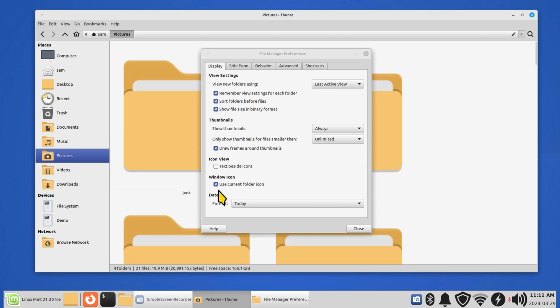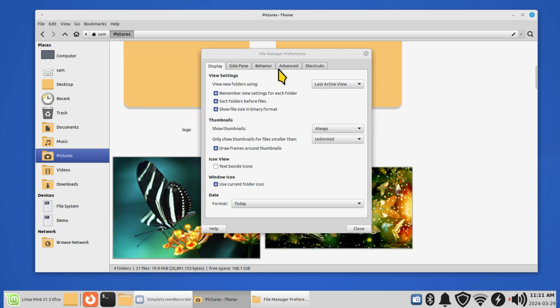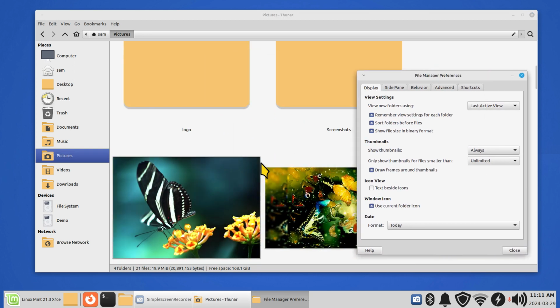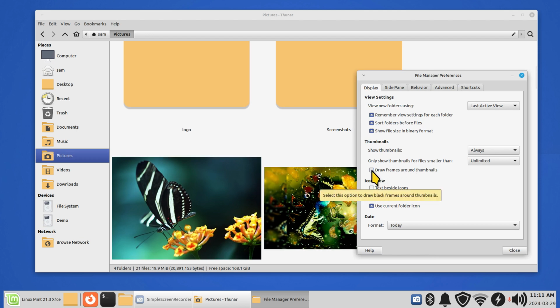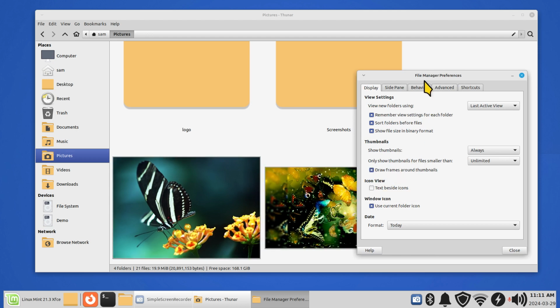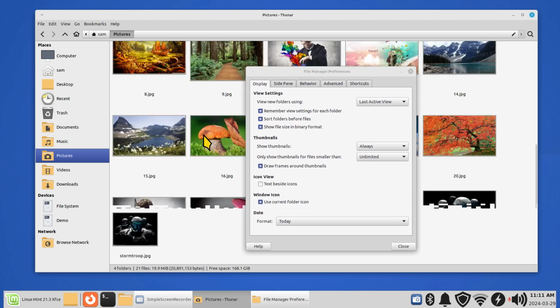If you can't see that, I'll make this a little bit bigger. Moving that out of the way. So you can see the butterfly has a frame around it. As I turn this off, not now. This is off by default, by the way. All right, let me resize this back up.